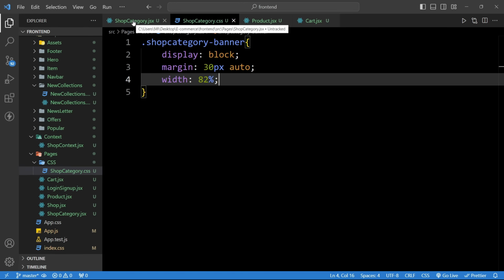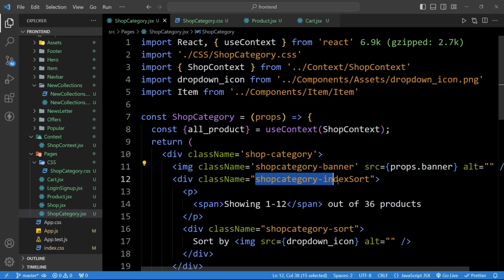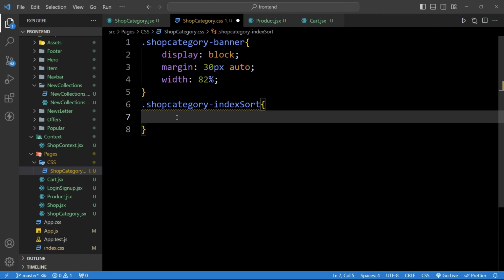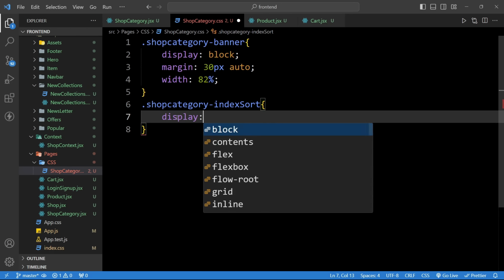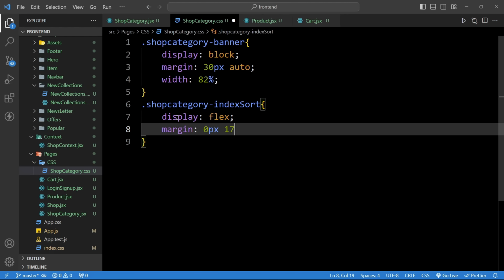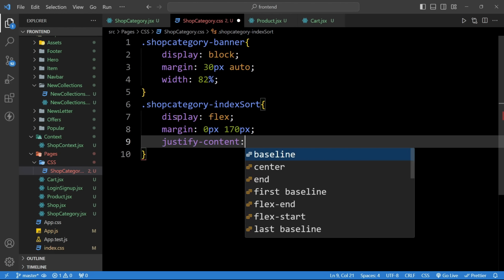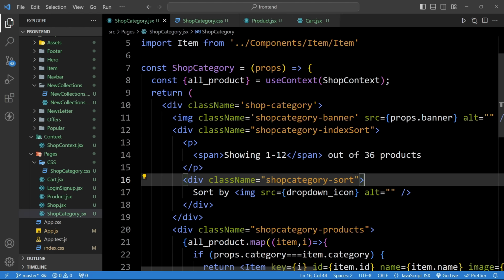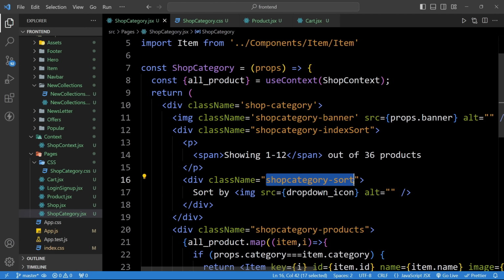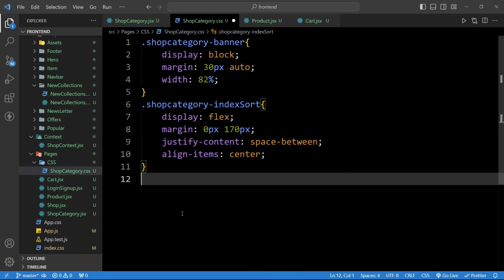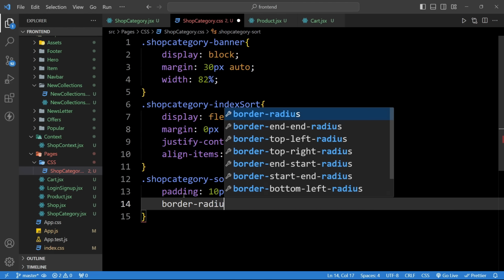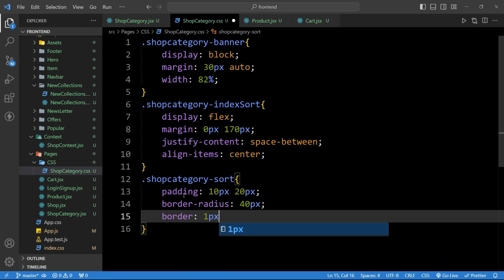Now we will add the CSS properties to shop-category-index-sort. Write this class name here. Here we will add display flex, margin 0px 170px, justify-content space-between, align-items center. Now we will add the properties to the shop-category-sort class name. Here we will provide padding 10px 20px, border radius of 40px, and border 1px solid, and this color code.